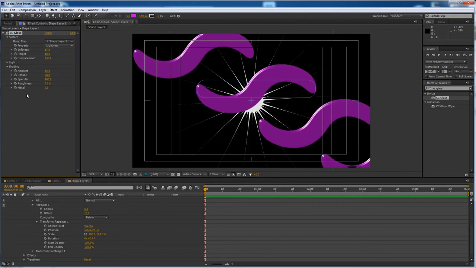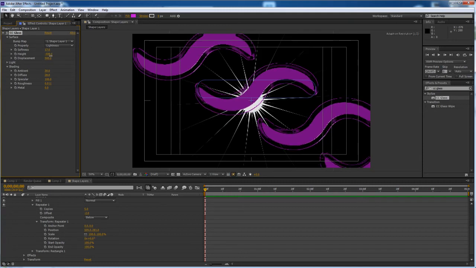There we go. So there's a kind of a nice shiny look for our stuff. Maybe I'll add a little bit more displacement to this, and maybe a little bit more height.